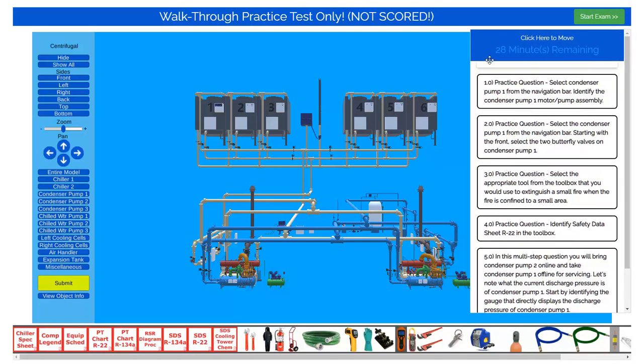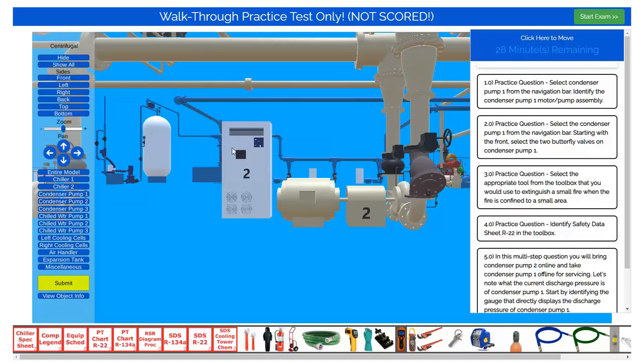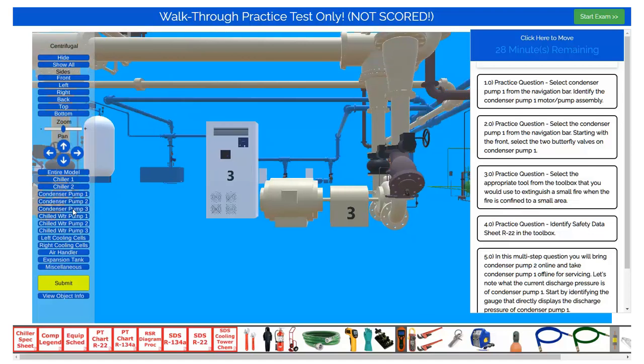We will start by describing the buttons on the navigation bar. If you click condenser pump 1 on the navigation bar, it will zoom in on that object in the 3D model. The same is true if you click on the other condenser pump buttons as well. Notice that the larger objects in the model have numbers on them. These numbers are very important because they will help you answer questions on the exam.